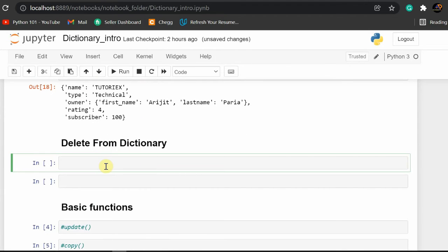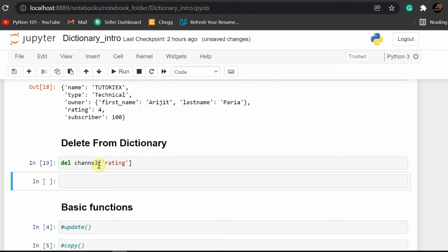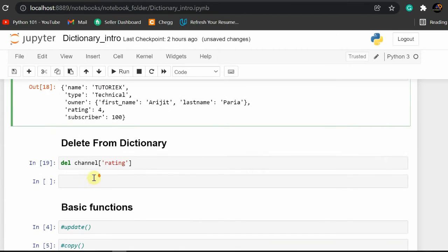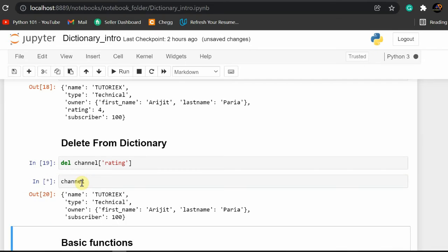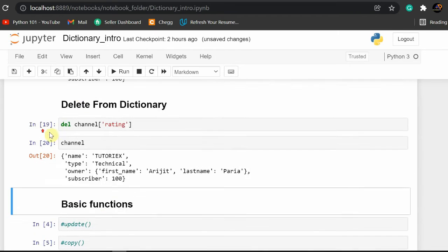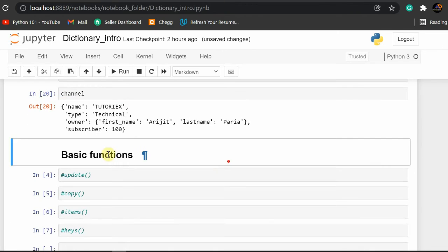Delete from a dictionary. So the subscriber is added, right? Let's see, I want to delete the rating, so you use this del keyword, del name of the dictionary, third bracket, and the key value. Okay, so the key is type rating, and after I run this cell, it's deleted. How can we check that? I'll see the output of channel. See, there's no rating here, right? So that's how we delete a value from a dictionary.